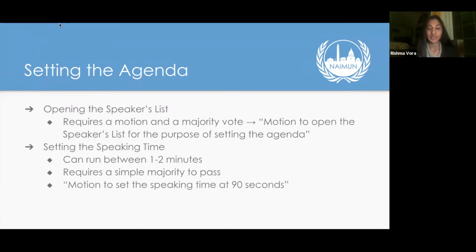And then you're going to set the speaking time, which can be anything between 1 to 2 minutes. That motion requires a simple majority as well to pass. And the motion that you would use to set the speaking time for setting the agenda would be motion to set speaking time at 90 seconds.